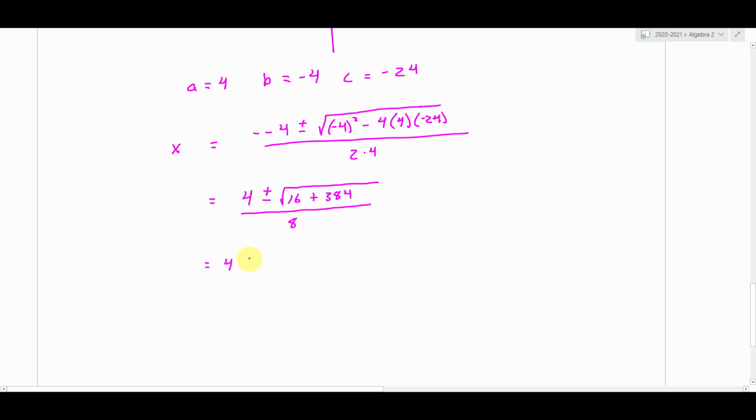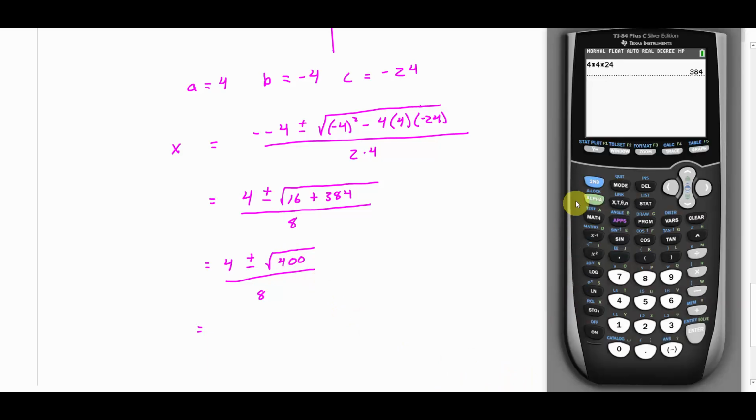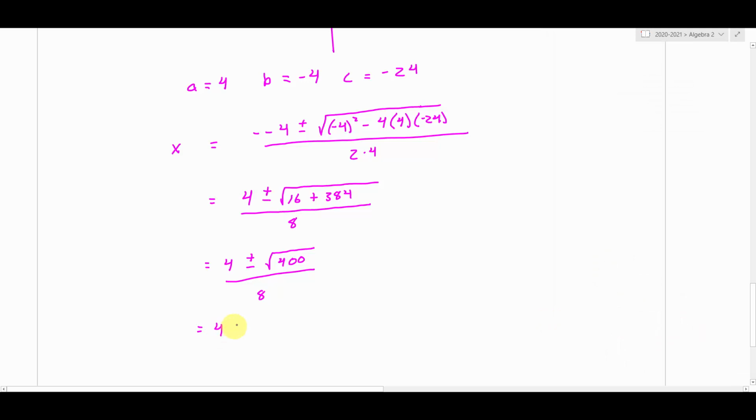Okay. So you notice I just do it one step at a time. I try to use the calculator as little as possible. So an easy thing to do here would be the 16 plus 384. That's 400. And this is all over 8. Okay. So now I'm thinking I probably need to do this square root of 400. So I might need my calculator for that one. All right, so I'm going to do square root of 400 and see what I get. I got 20, so that worked out nicely. So we got 4 plus or minus 20 over 8.